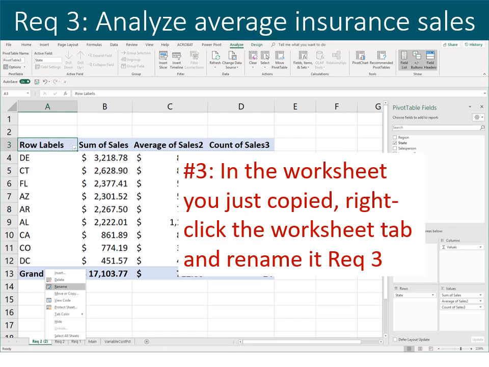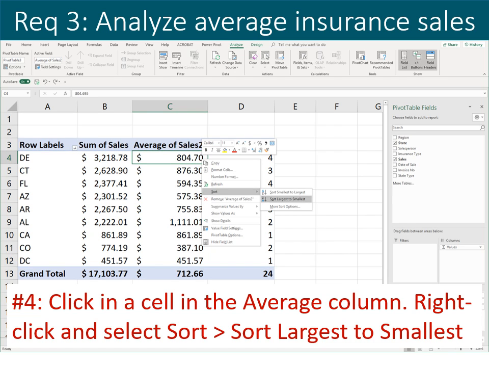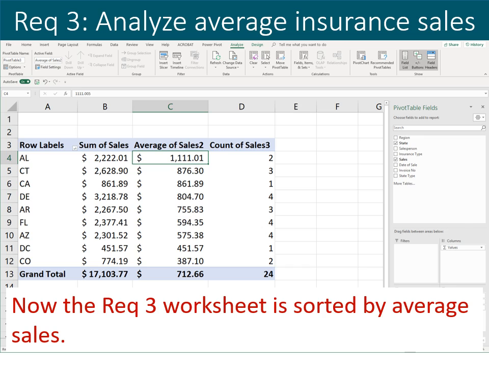In this new worksheet you just copied, right-click the Worksheet tab and rename it Requirement 3. Click in a cell in the Average column, right-click and select Sort Largest to Smallest. Now the Requirement 3 worksheet is sorted by average sales.